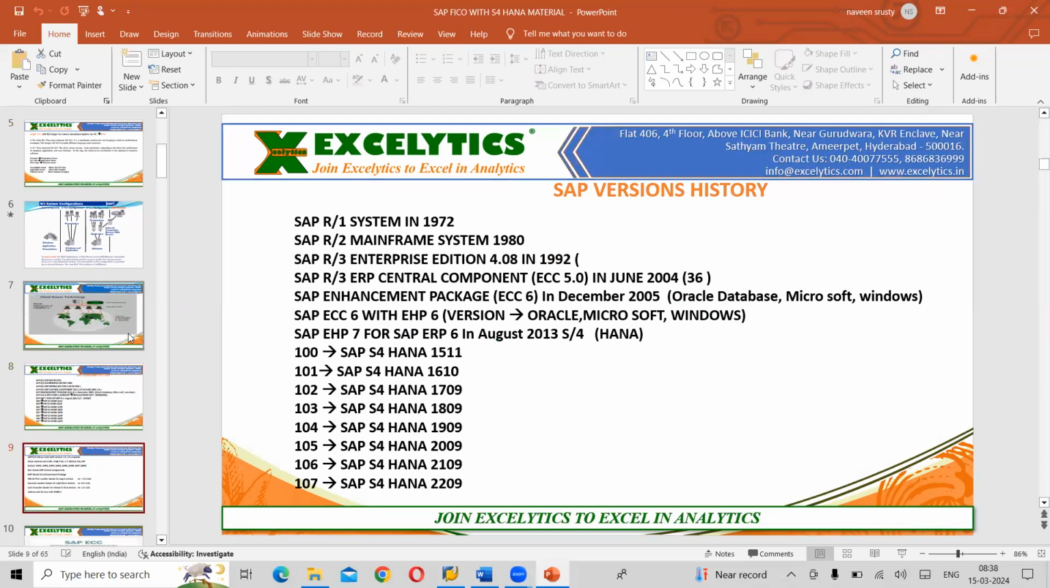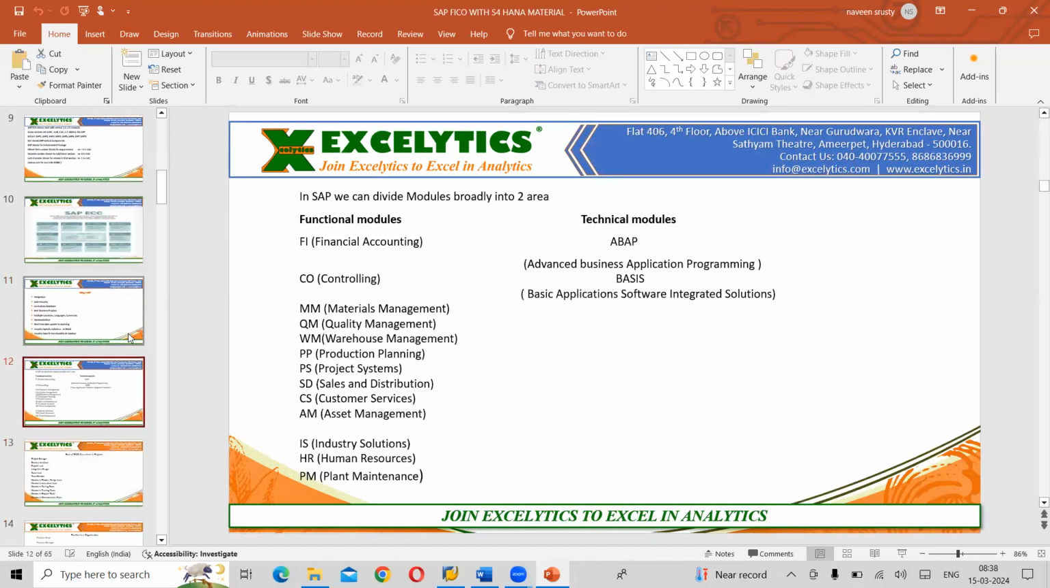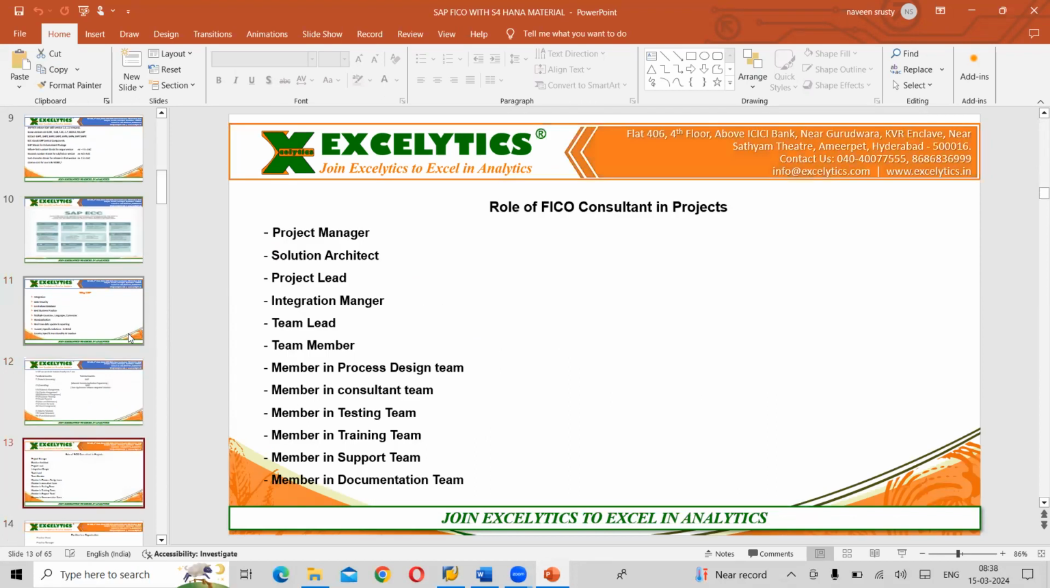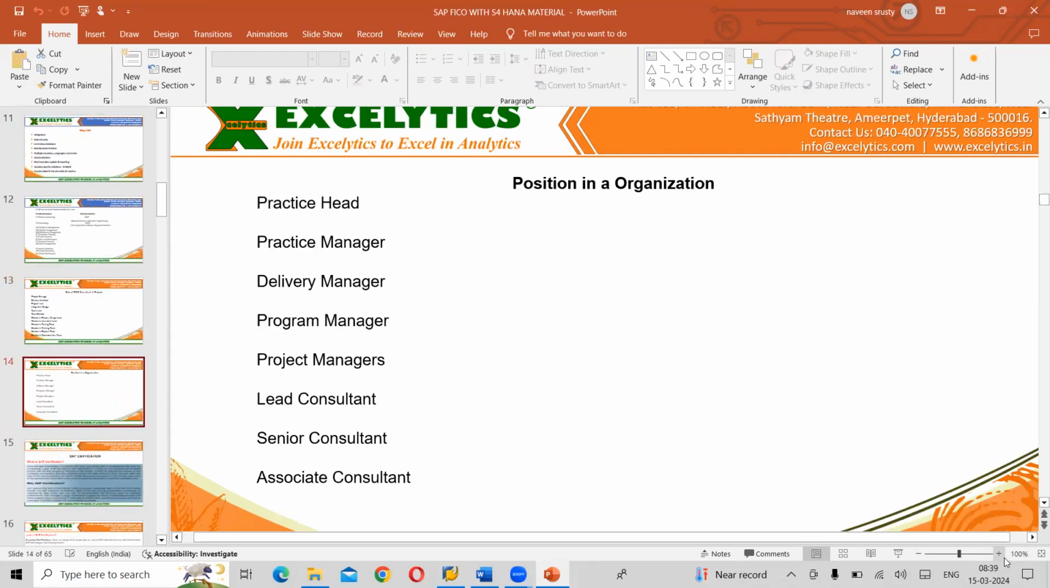This we already saw, the versions we have seen. So after completion, what are the different roles? Where are we placed after attending interviews, what is the role we are going to get? For example, here I have given the hierarchy. How the hierarchy will be in any SAP environment, SAP companies, software companies.